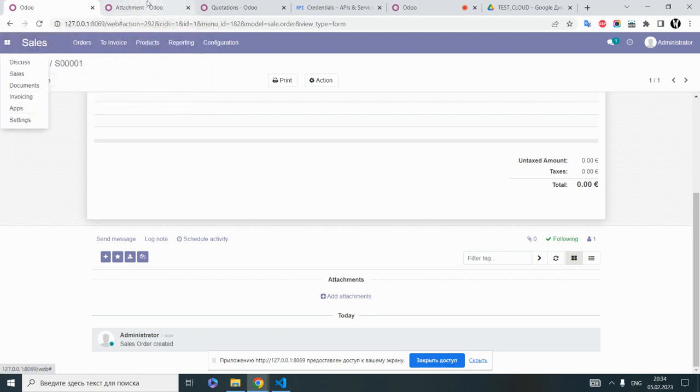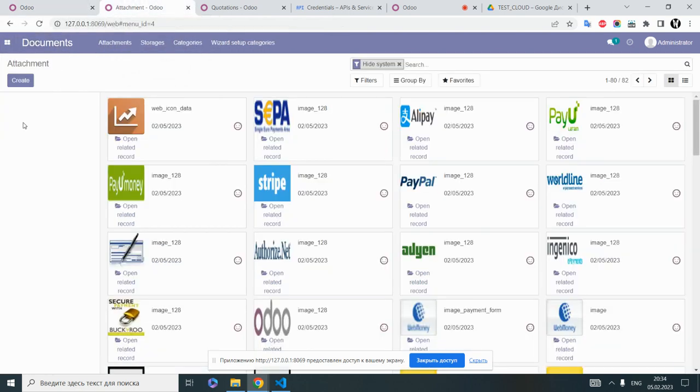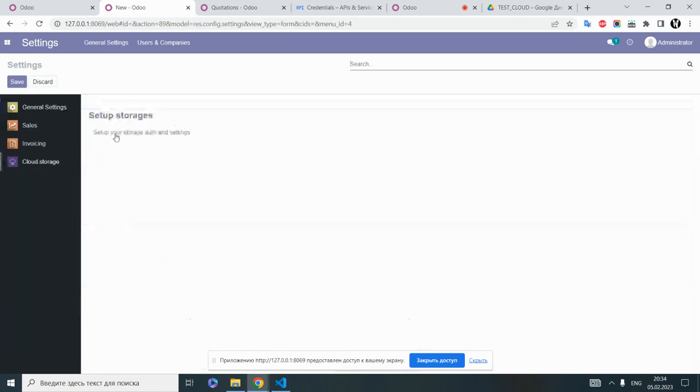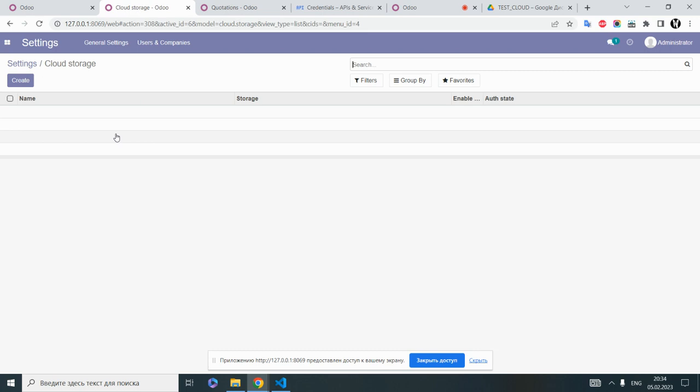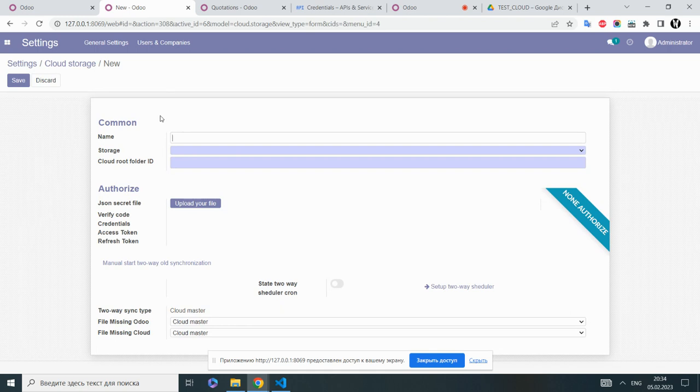Okay, after installing this module, we go to settings, go to cloud storage and click set up your storage. You can set up multiple Google accounts with Google Drive. For example, you can create one storage linked with one account, a second storage with a second account, and in every account you have 15 gigabytes of free space, and you can copy and synchronize some modules with one account, and other modules with another account. It's very useful. But now we will create one account.